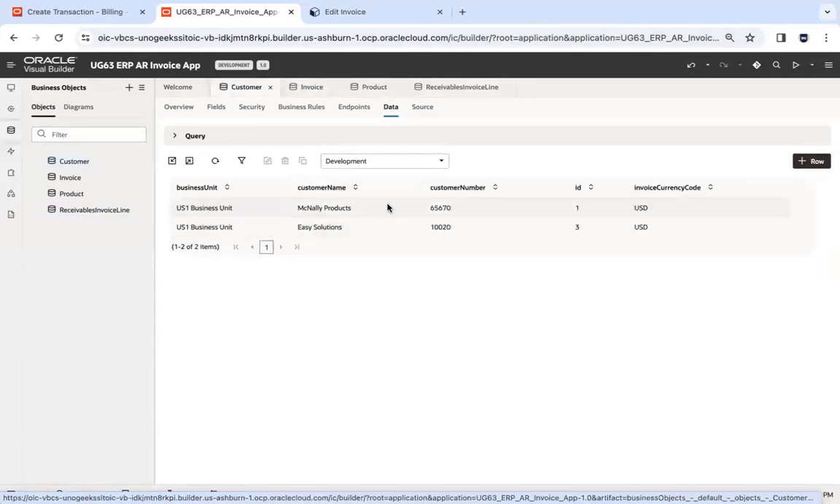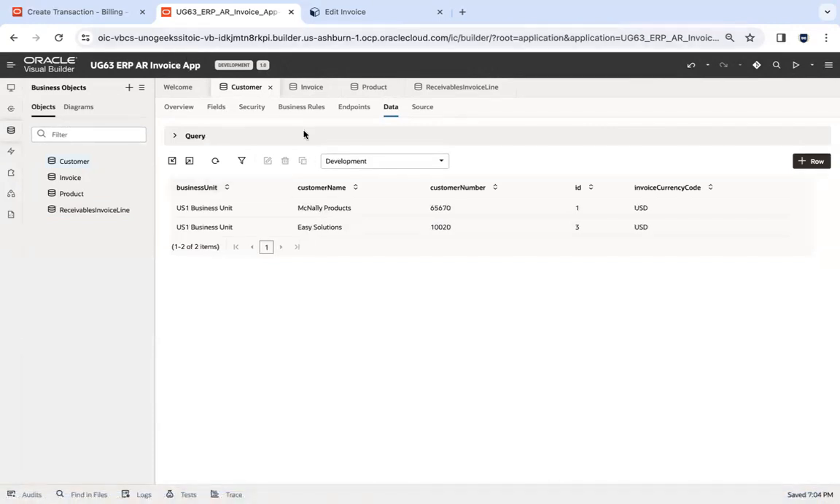Now, why do I have to add the data rows manually from here, guys? The reason why I included a couple of data rows here is, if you have some sample data in the business objects, when you start doing the user interface build, it would help you quite a bit.